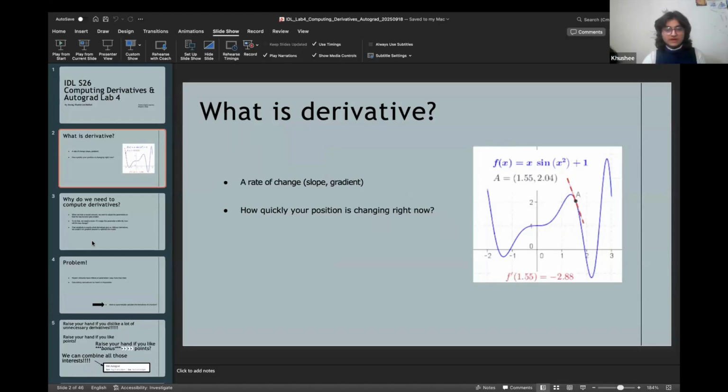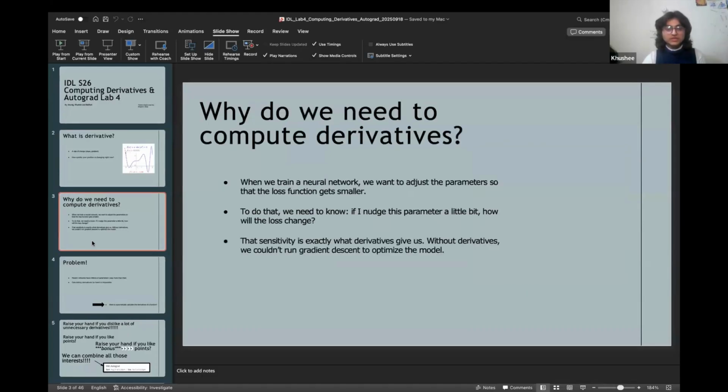So now we have the next question: why do we need to compute derivatives? Firstly, derivatives are a very powerful tool, they unlock insights of how things work, like how things move, everything. But apart from that, why do we need to compute derivatives when it comes to neural networks? So now we'll take a very small example to understand this.